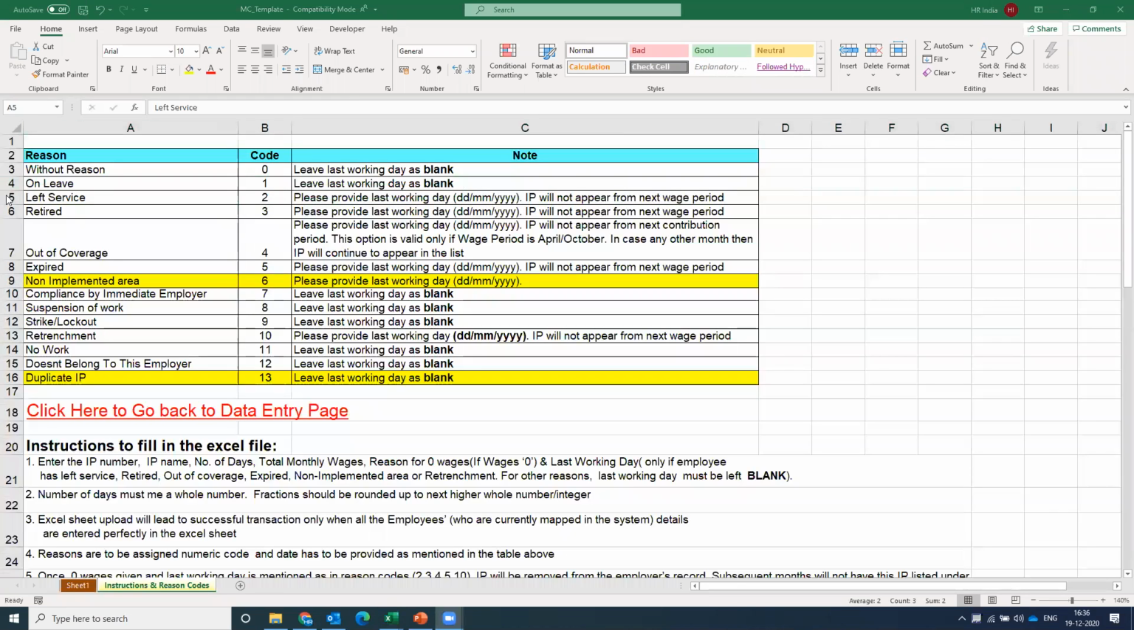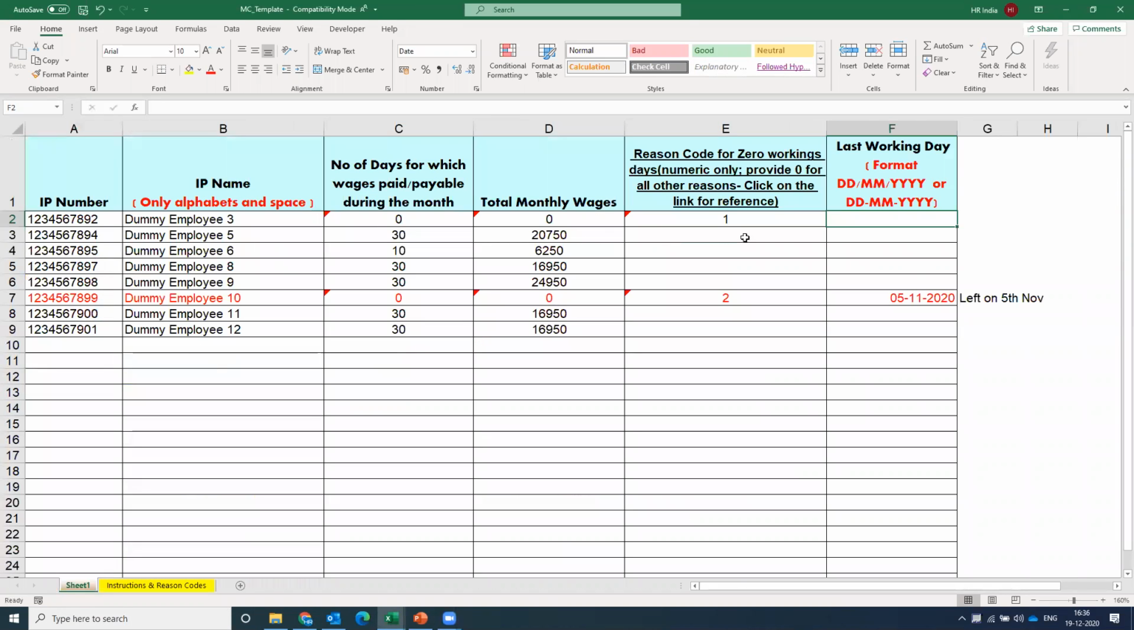Yes. Third, employee has left the service, that we have already discussed. Any employee who left the service, you need to wait for a month, then update the pay days and earning both as zero, and enter the reason code as 2 and enter the exact date of exit of that employee, right? And that employee will be exited from the ESIC portal.